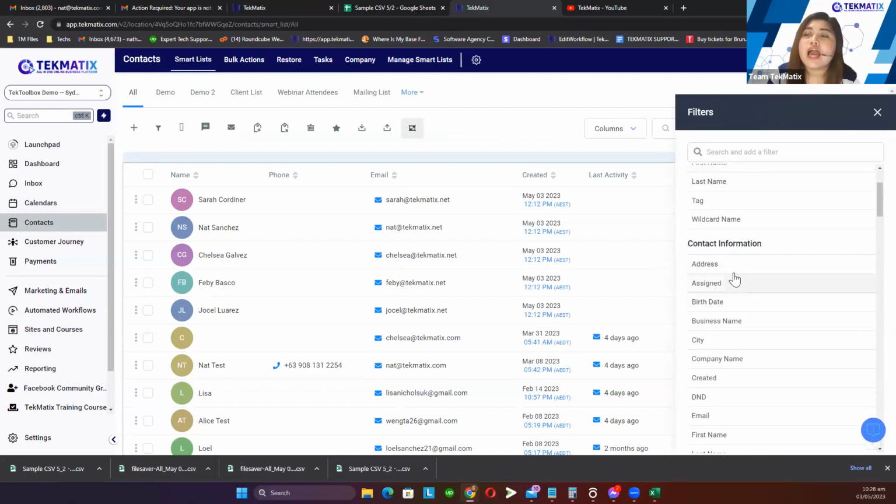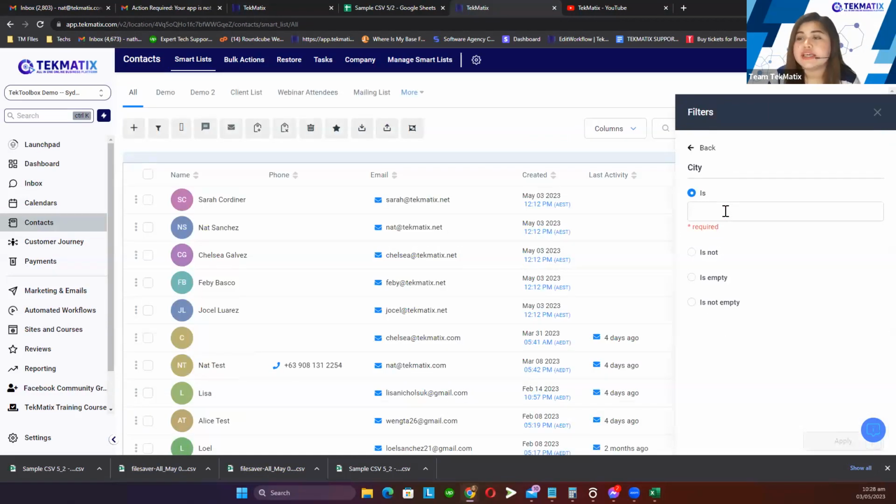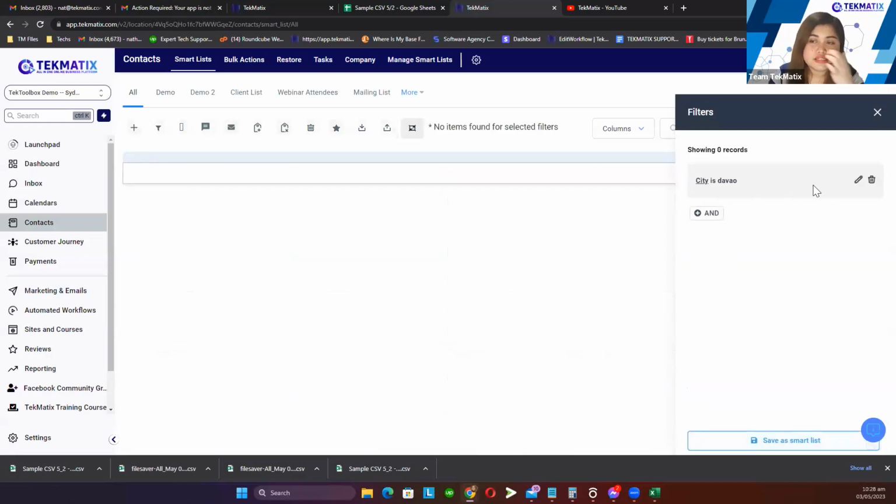So for example, I want to track down all the people who live in a specific city. So I can either put ACT in here. Let me just say Davao. I don't actually have it here. But all of the contacts that have Davao as their city will show up here.